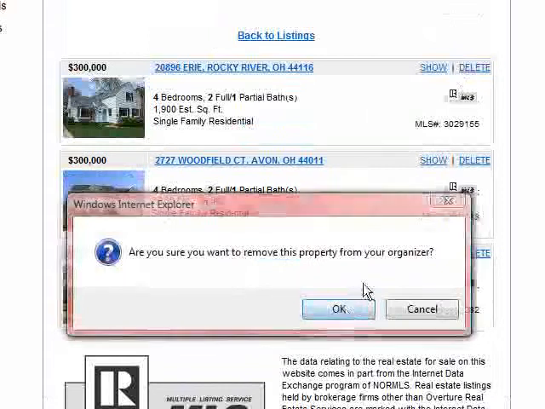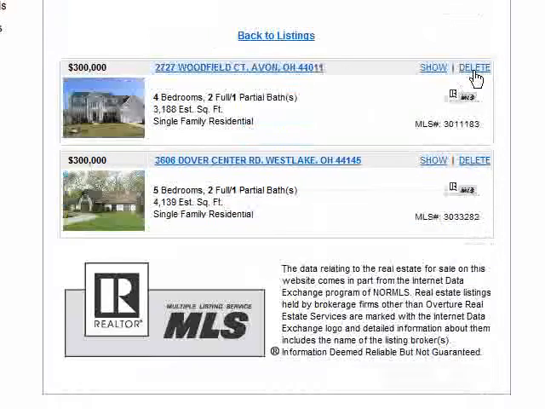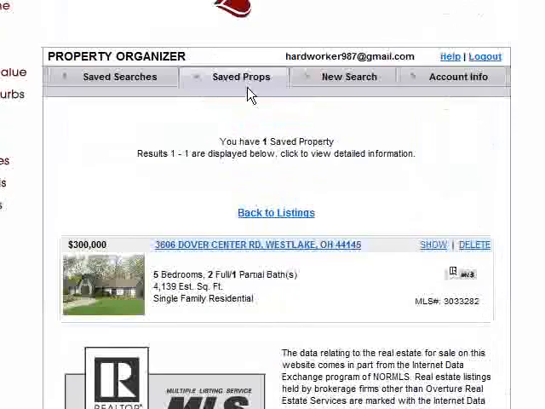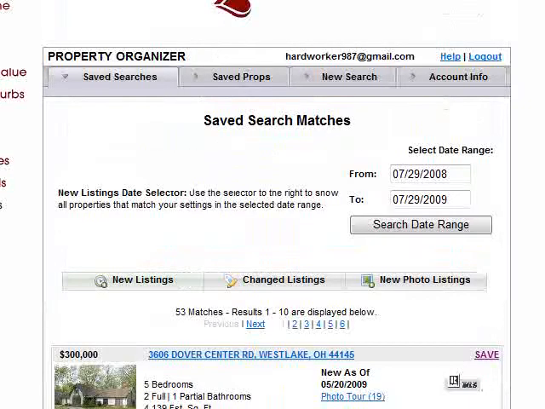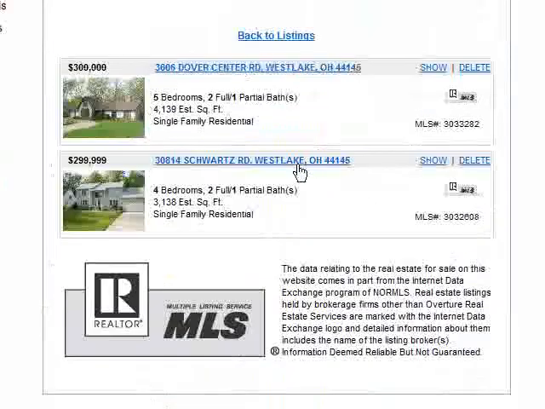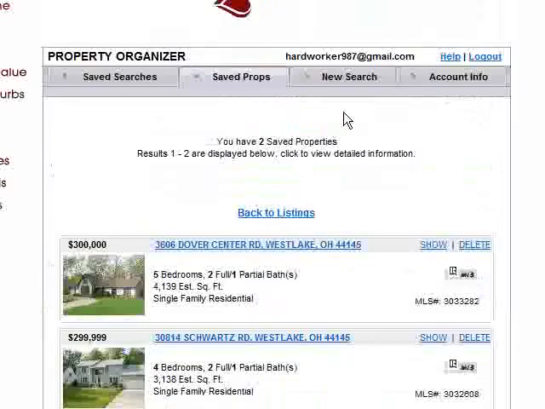I'm going to delete these out because they were in here from earlier, and I don't want to add any unnecessary confusion. So this is the home we just saved in here. This is 3606 Dover Center Road, and this is now in our Saved Properties tab. If we go back to our search here, this property is now saved. If you want to save another one, obviously you would hit save and add that in. So now we have 2 properties in our Saved Properties tab.